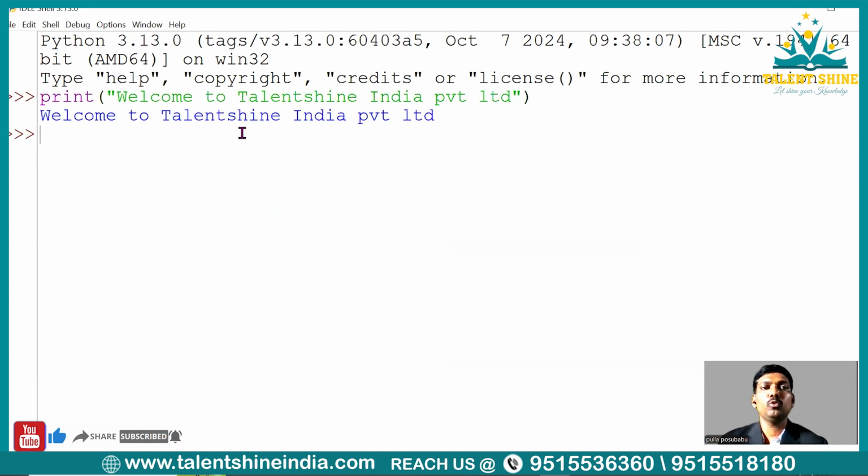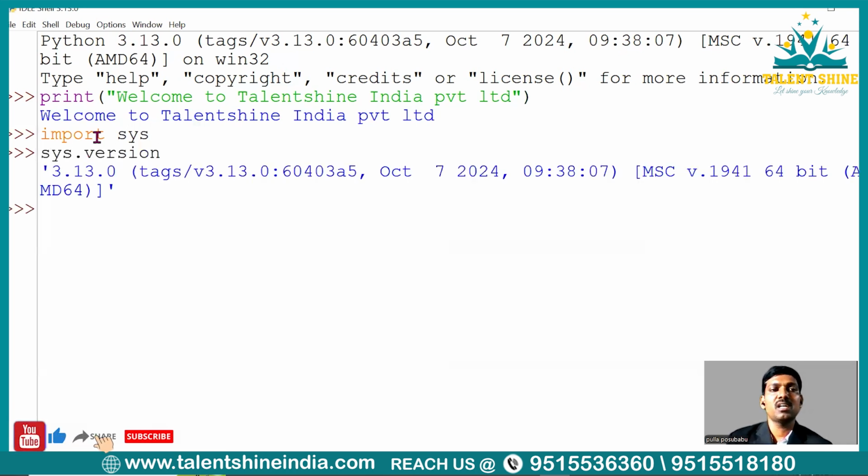So I hope you could understand how to install Python IDLE in your system, right? If you want to verify the version, you could see here itself. So we have installed Python 3.13.0. Or else, you could write a small code here: import sys module. We discussed this already, right? So sys.version. In this case also, you will be getting the output, right? So I hope everybody is clear, right?